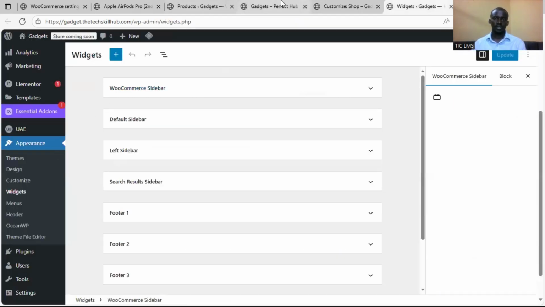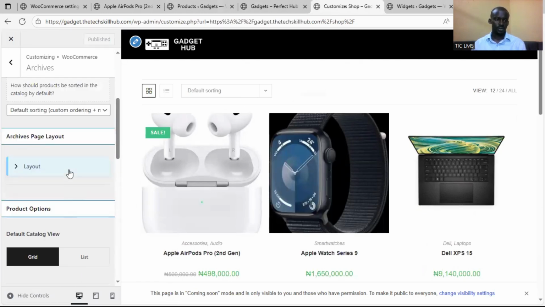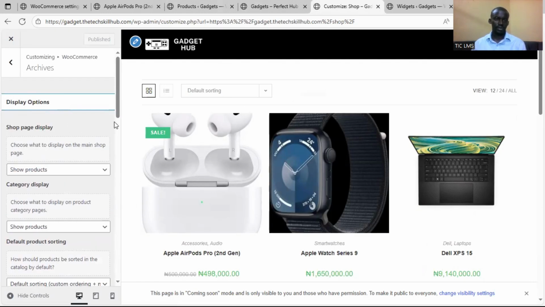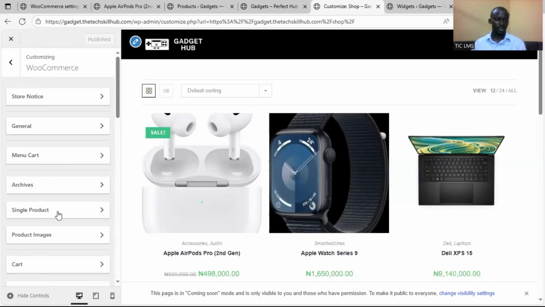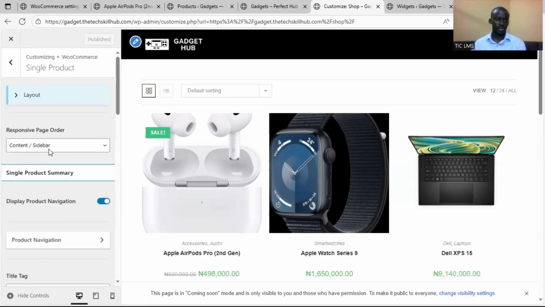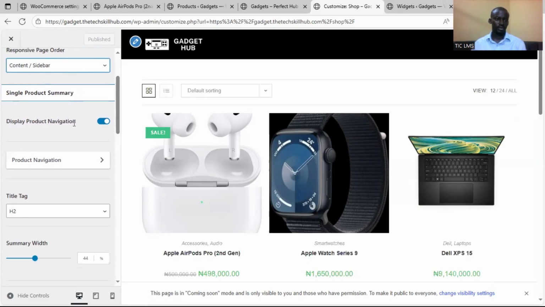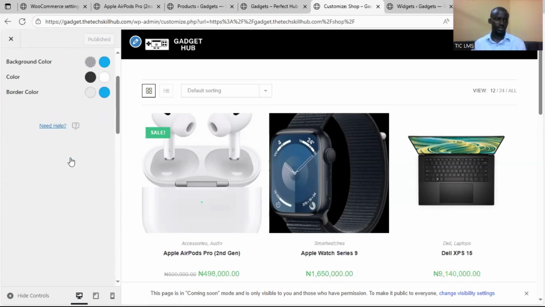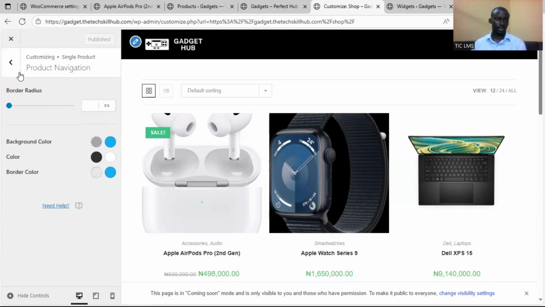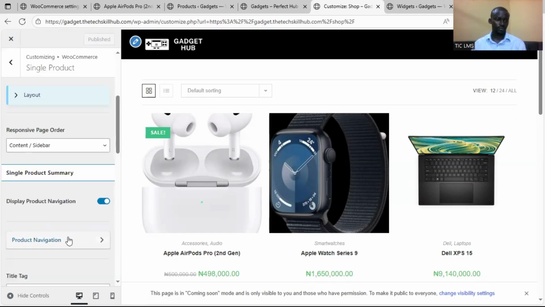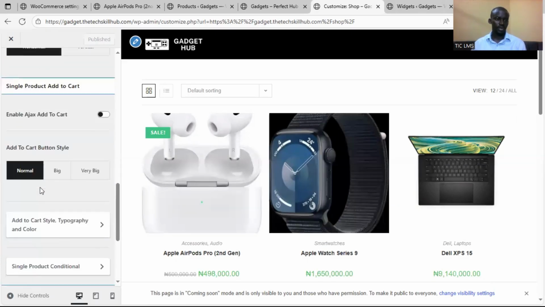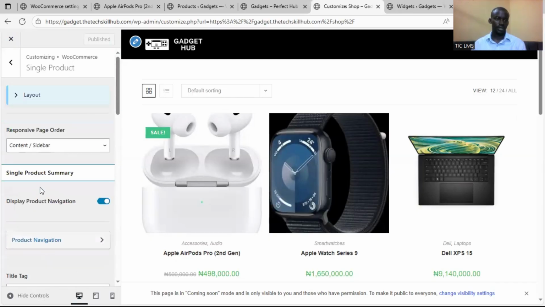Now there are other settings here that it's good to just play around with. You can play around with some of these settings here. We have settings for single products. So let's assume you want to customize that of a single product. You can have the content and then a sidebar. You can display products navigation. You can show that here. You can go back. So in this place, there are a lot of things that you can add.